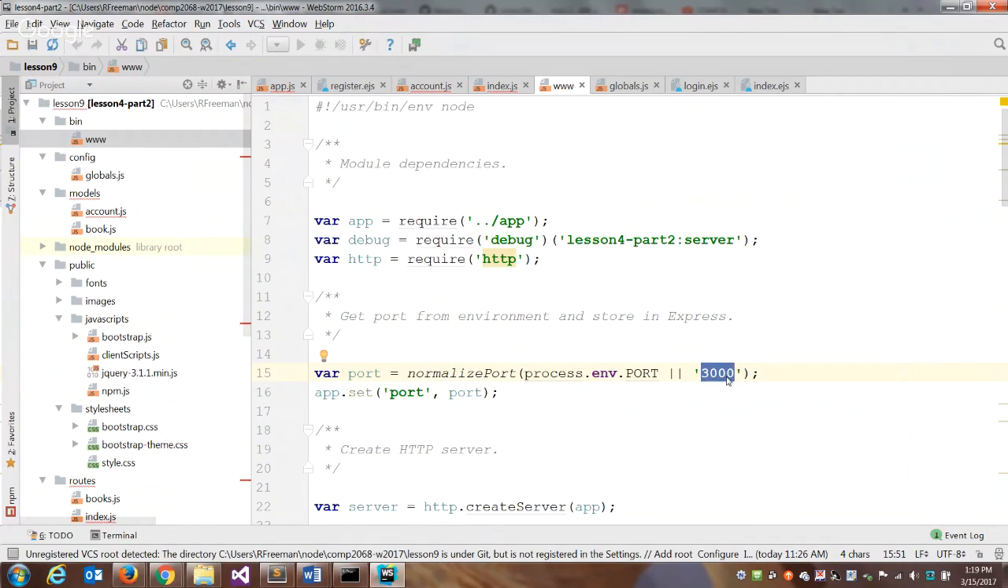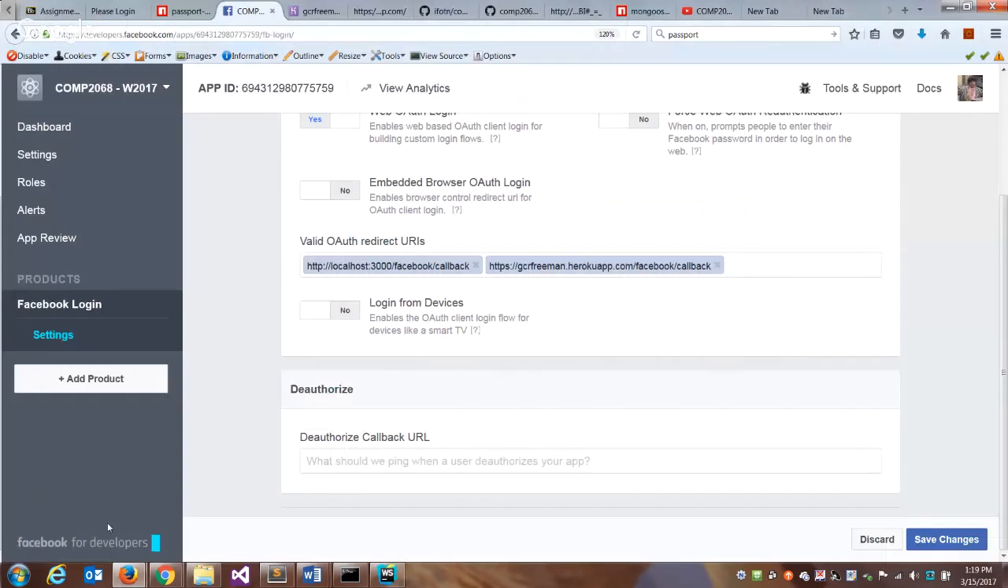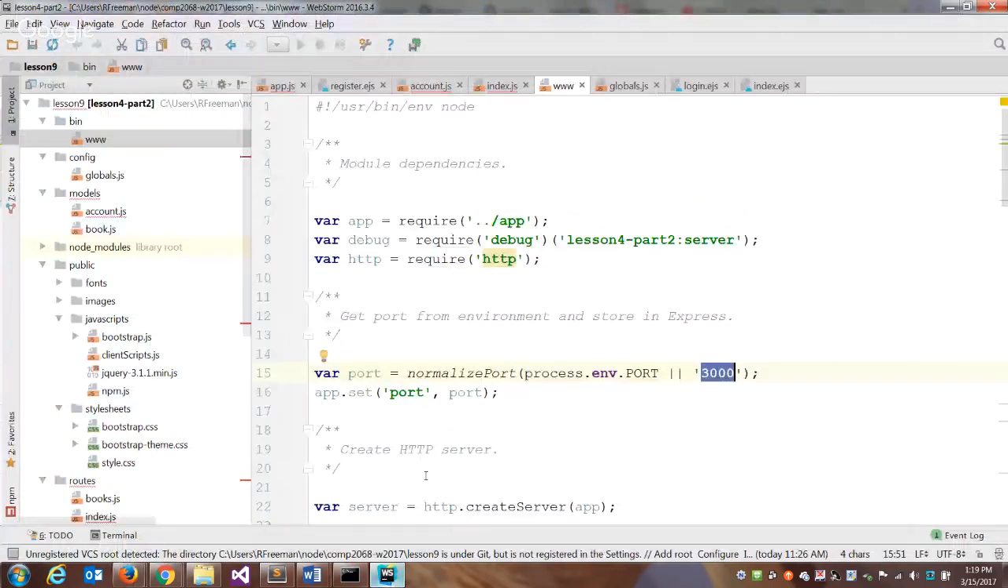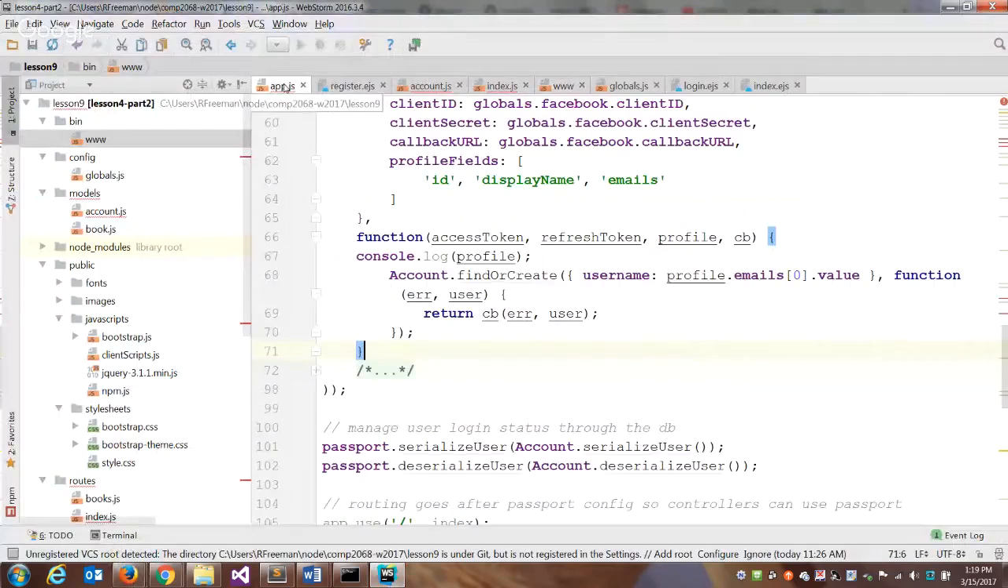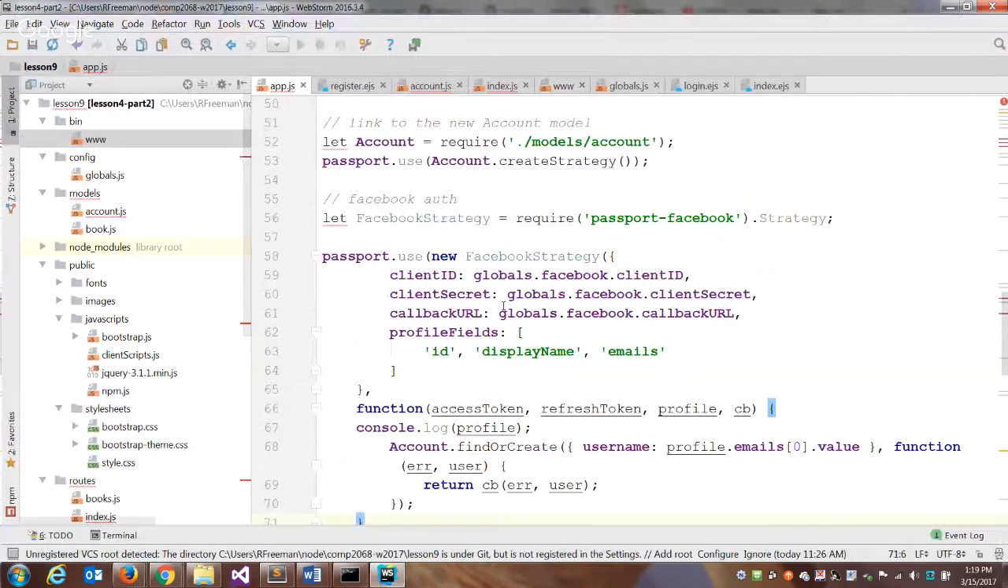I don't understand why we need to put the callback URL, because Facebook already has the callback URL, right? We already write it, but we write it again in our code. I understand what you mean. Why are we setting it here if we're also setting it there? They already do that. They do, but the strategy requires it.